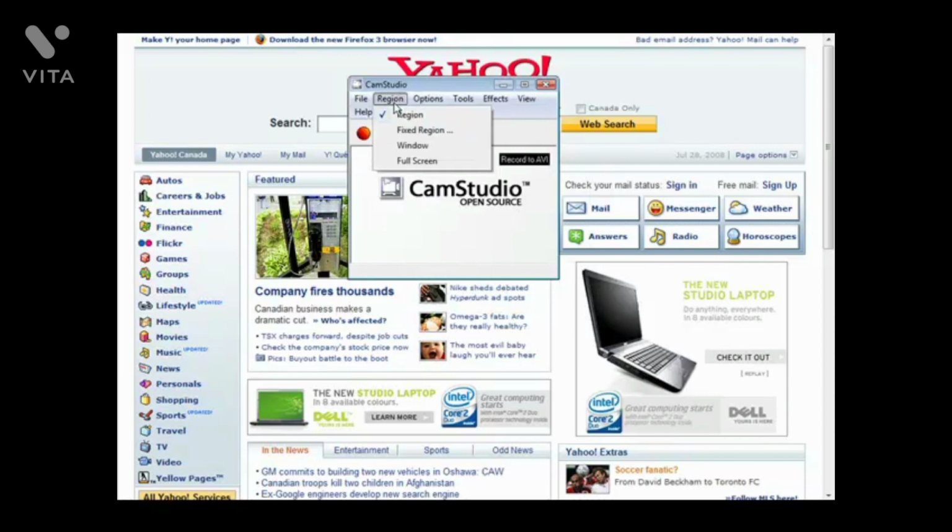So let's start with whether we want a region, a fixed region, a window, or full screen. These are the types of recordings you can do. A region allows you to select a region of the screen. A fixed region is a fixed size region that isn't variable. A window will record a certain window, and full screen, of course, records the full screen.